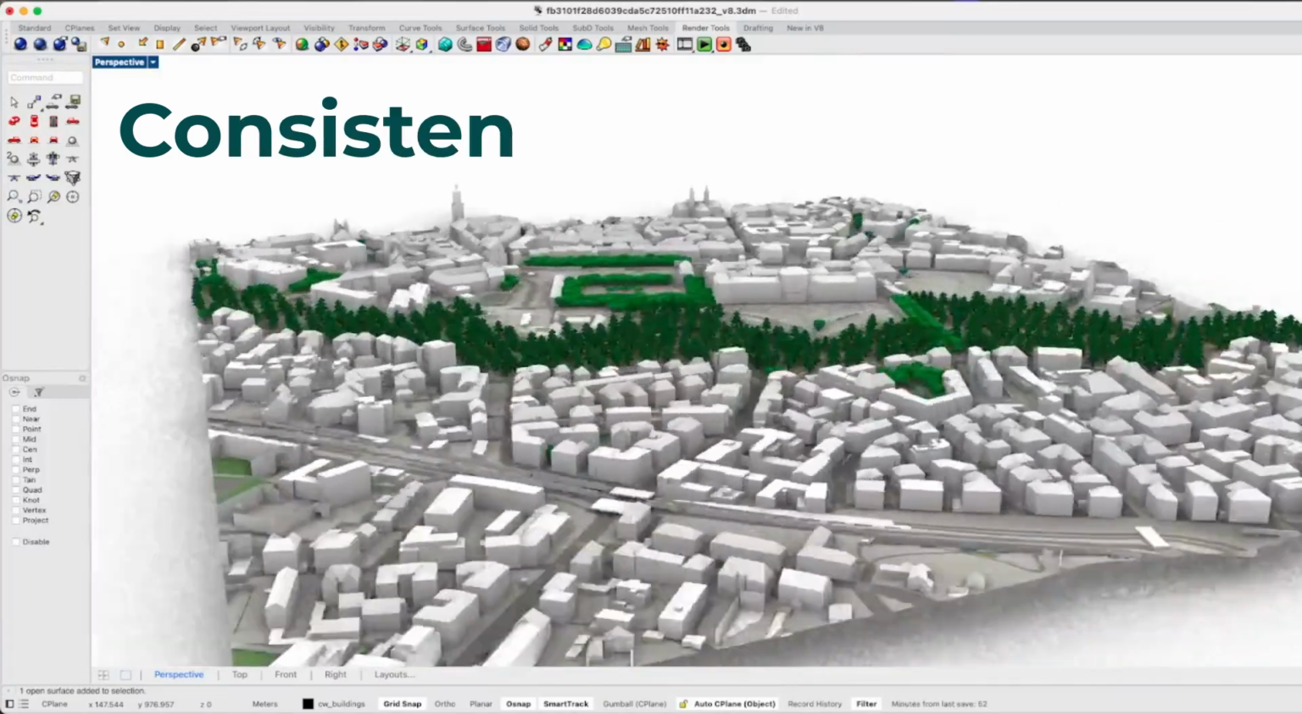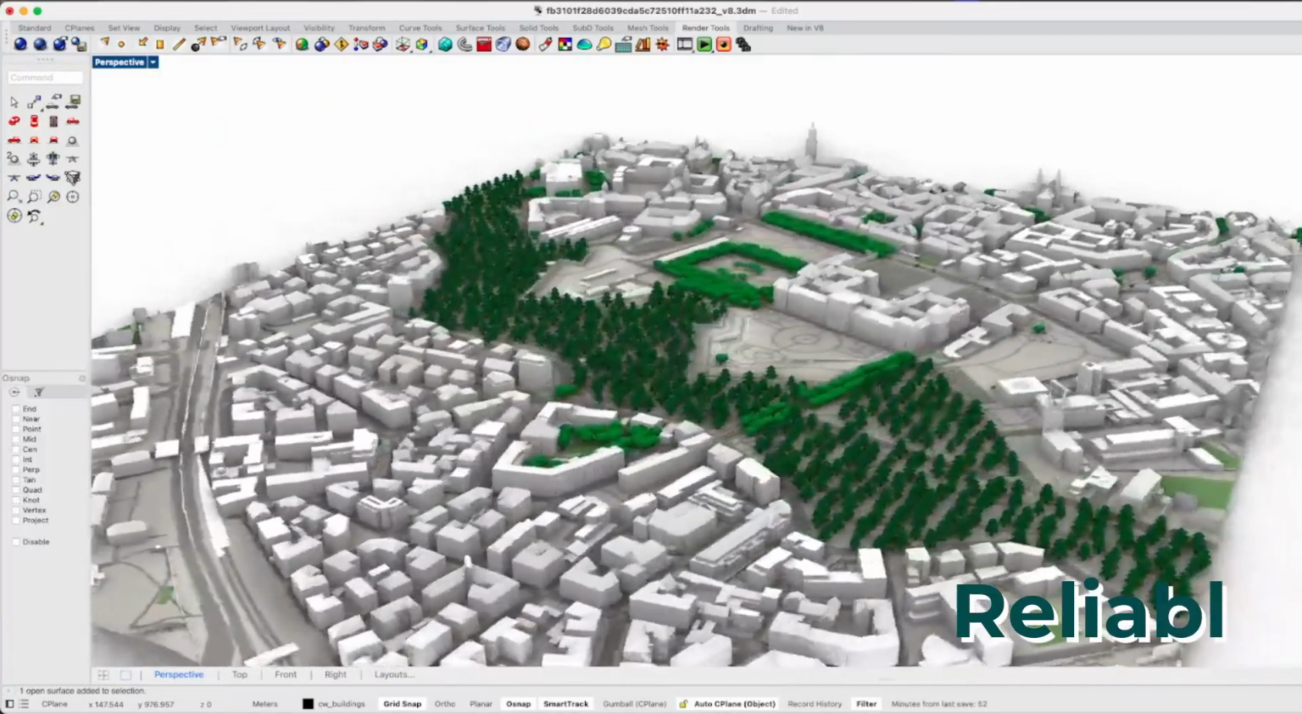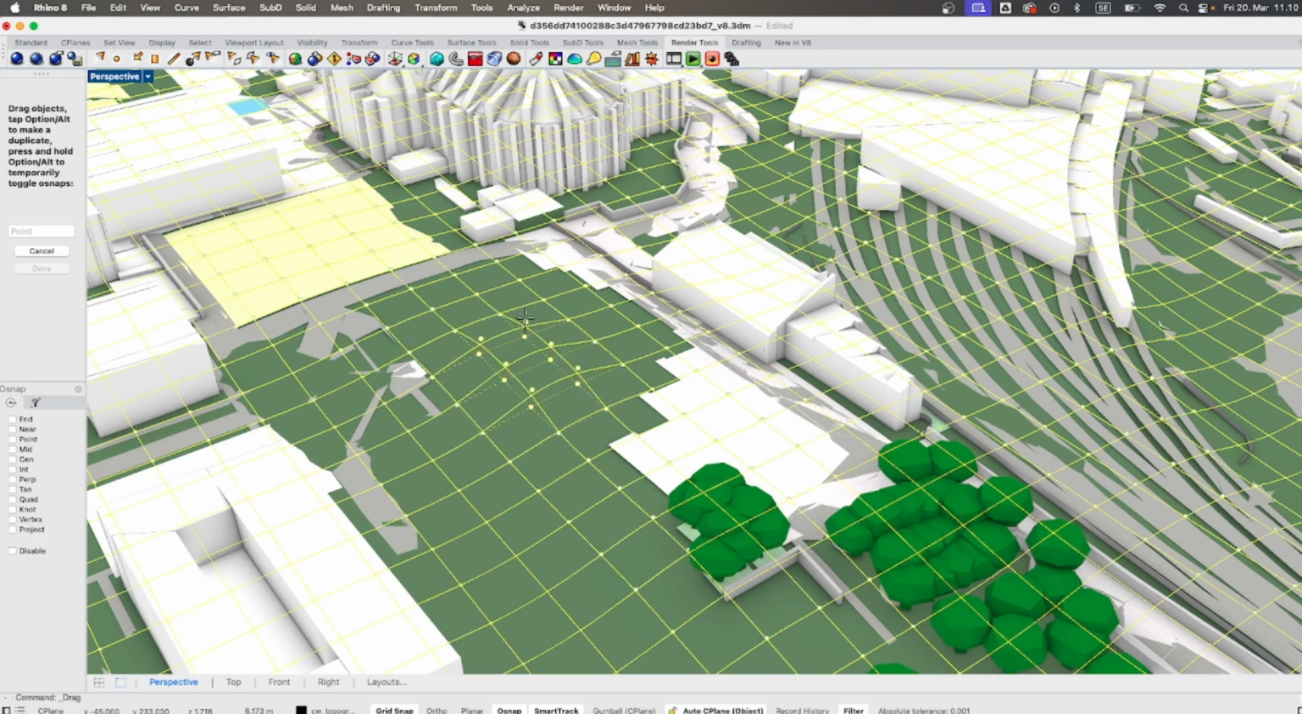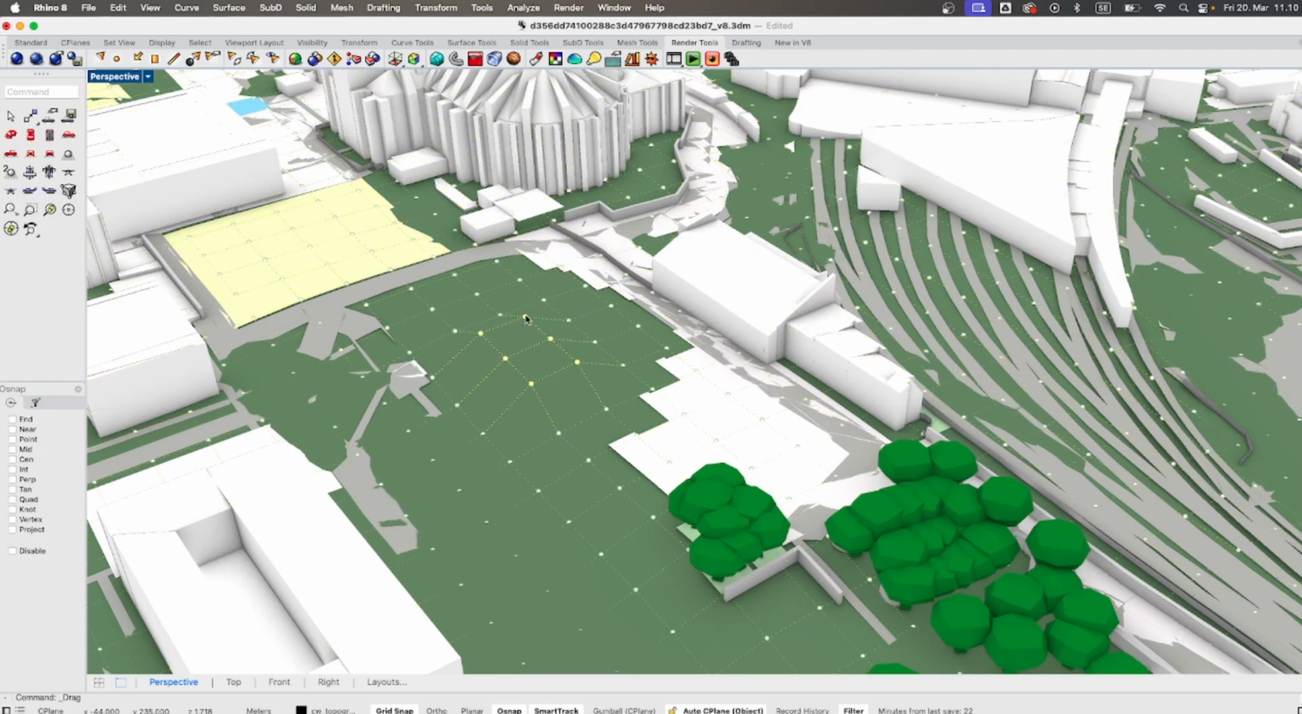It's consistent in how it's built, reliable in the data it's based on, and fast to generate and work with once it's in your file. Since everything is accurate and fully editable, you'll be using your model as a tool, not fighting against it.